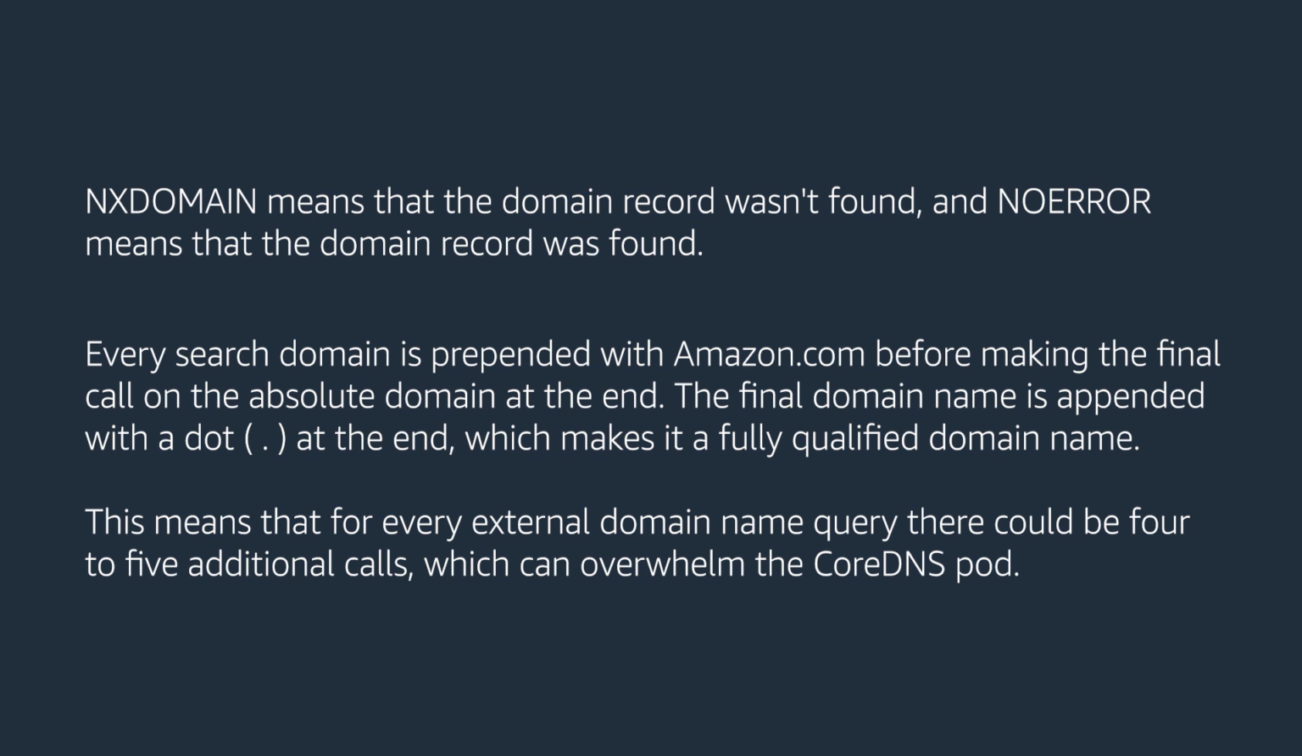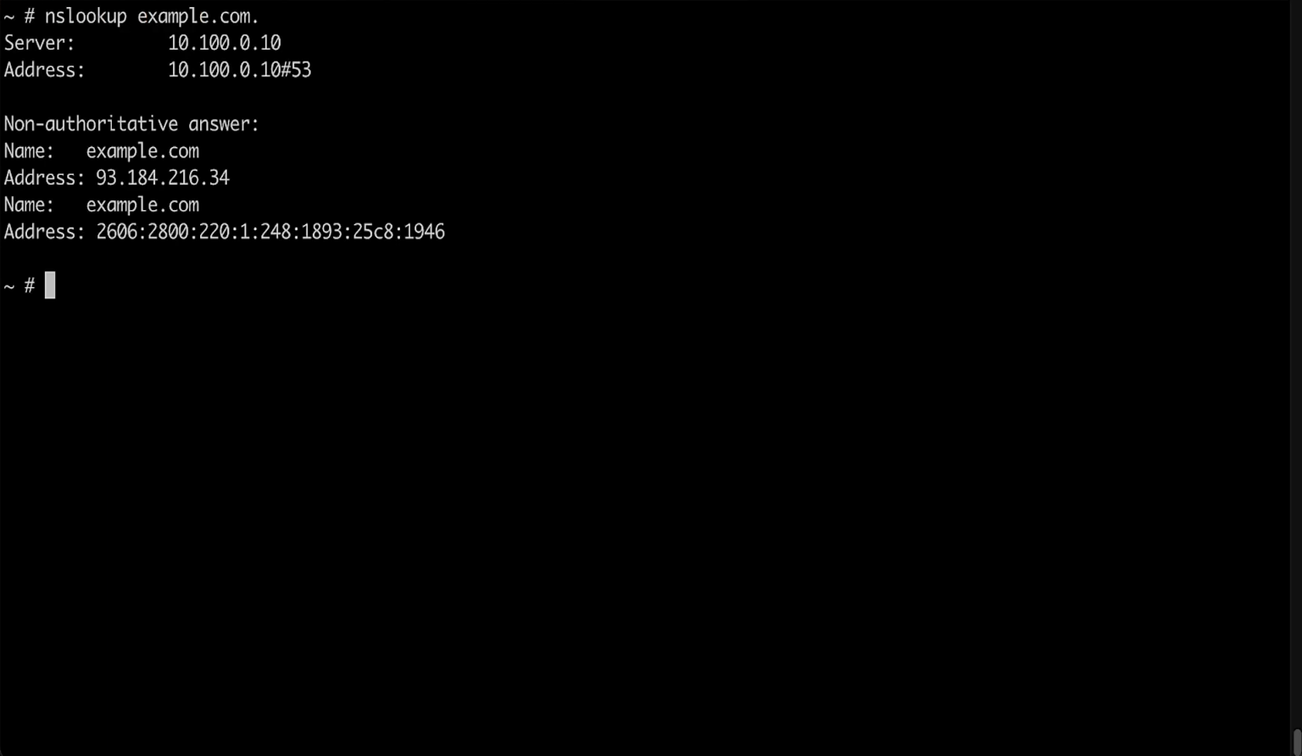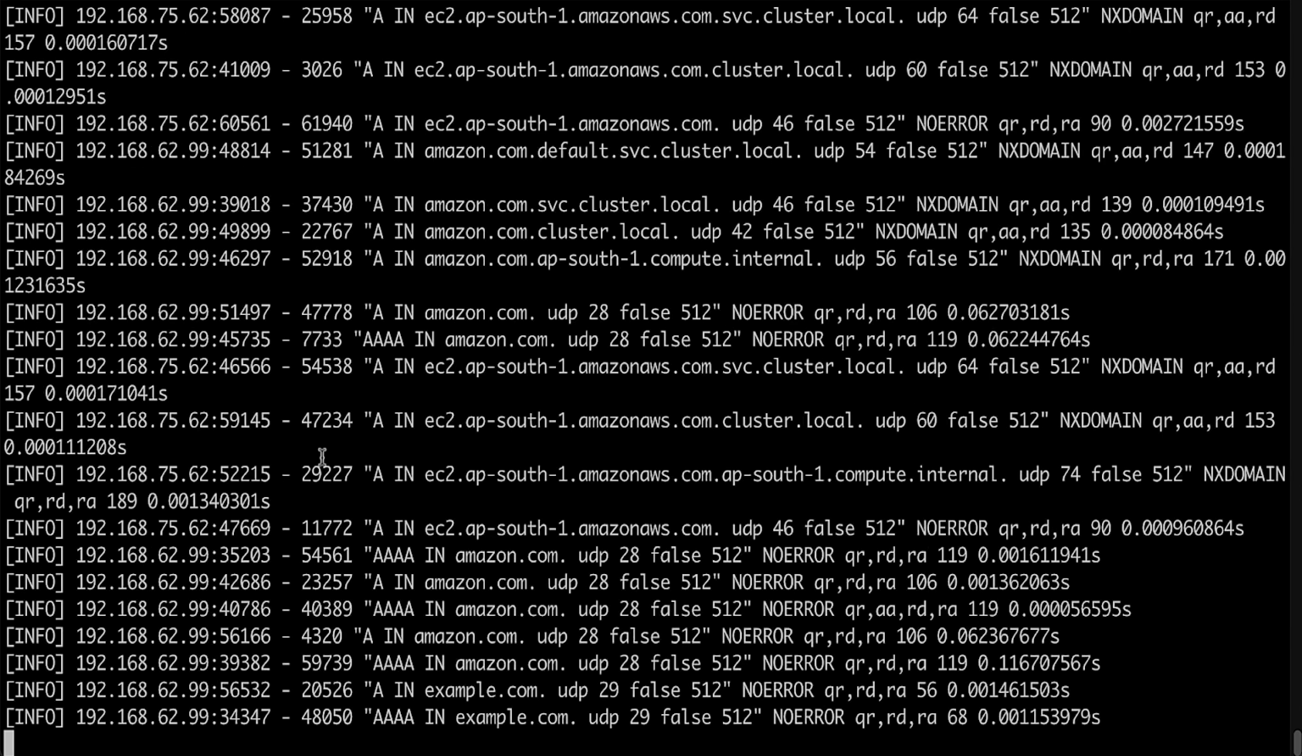This means that for every external domain name query, there could be 4 to 5 additional calls, which can overwhelm the CoreDNS pod. To resolve this issue, either change ndots to 1 or append a dot at the end of the domain that is queried or used.